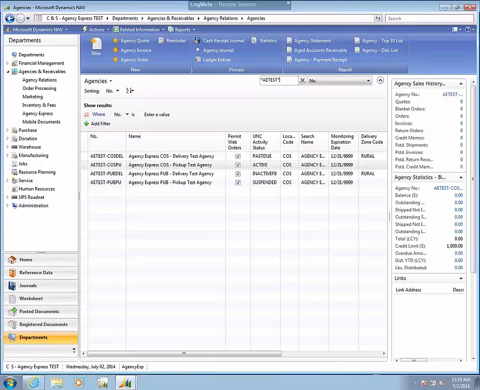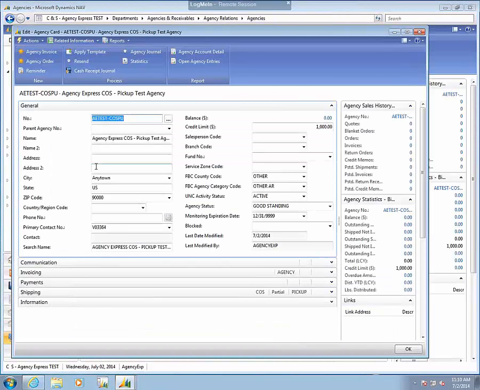So today we're going to cover the agency shopper and item setup first. As you can probably tell, we're currently sitting on the agency list view, and in this test database we have set up some Agency Express test agencies so that we can play around with the different agency group codes and activity statuses to see how they operate when communicating with Agency Express. You'll see that we have one here that's set up as an active agency, and we're going to double click on this agency, or you can right click and edit, to access the agency card.